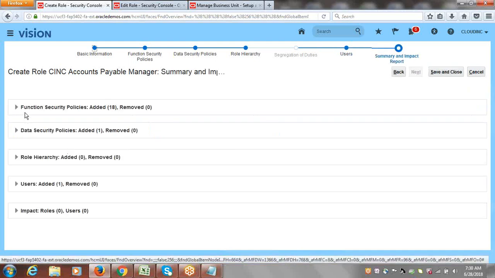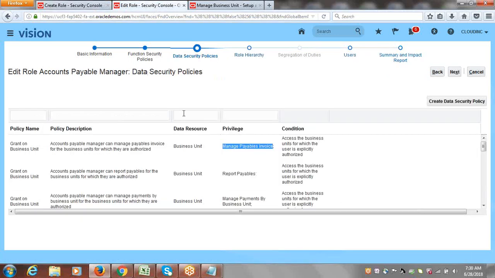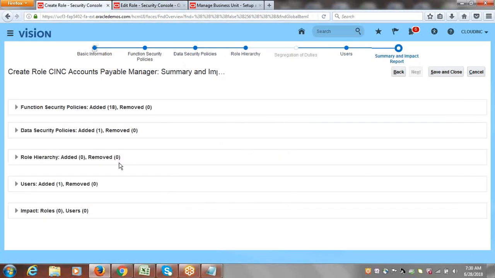Here you can notice functional security policies added as 18, and only one data security policy added, by referring to this. The first one only we added, and in hierarchy users, one user we added. Okay, so that's how you can create a custom job role from scratch.